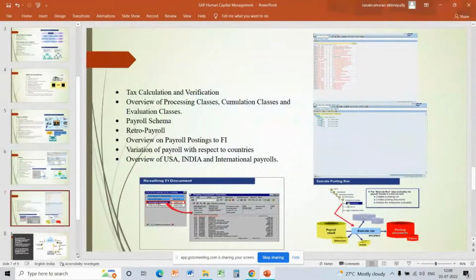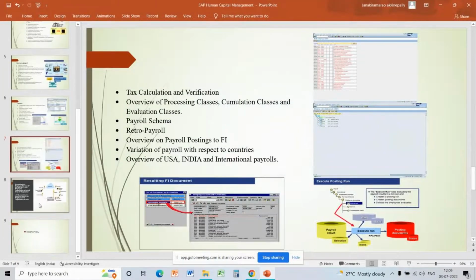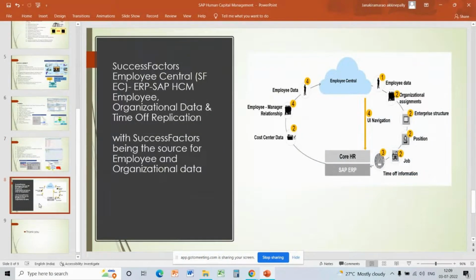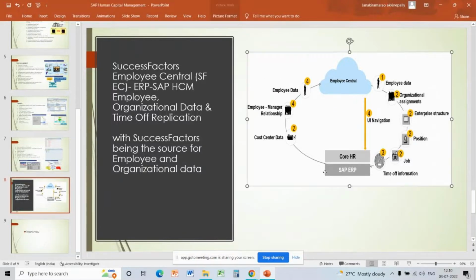So the next one is my last slide, which is how to integrate from SuccessFactors or Workday or anything to the ECC module, the ERP ECC. This is the chart. The employee central is the SF module. Here we have personal administration. In SuccessFactors it is called employee central, with employee data, organizational assignment, enterprise structures, positions and jobs, and this will be moved to the SAP ERP core HR.